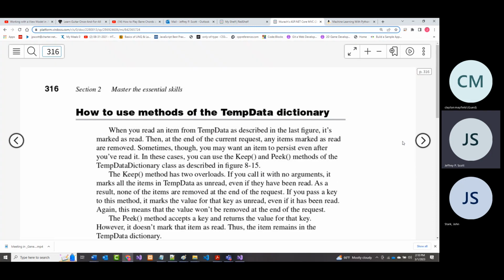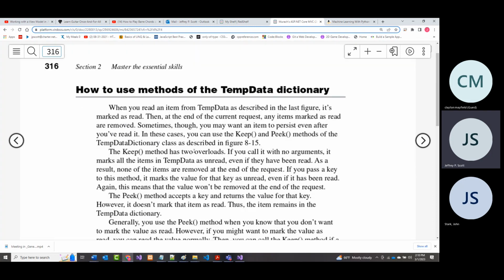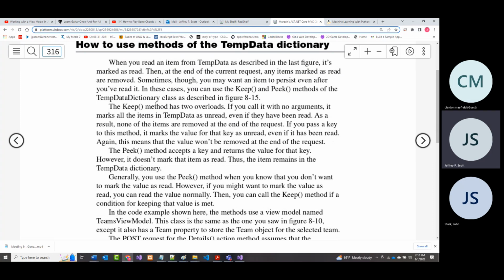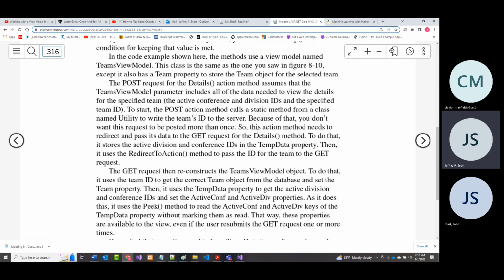So I think that pretty much is it. Again, if you want more than I just gave you on keep with parens, peek, and keep when you pass it a key, you can get it right here.